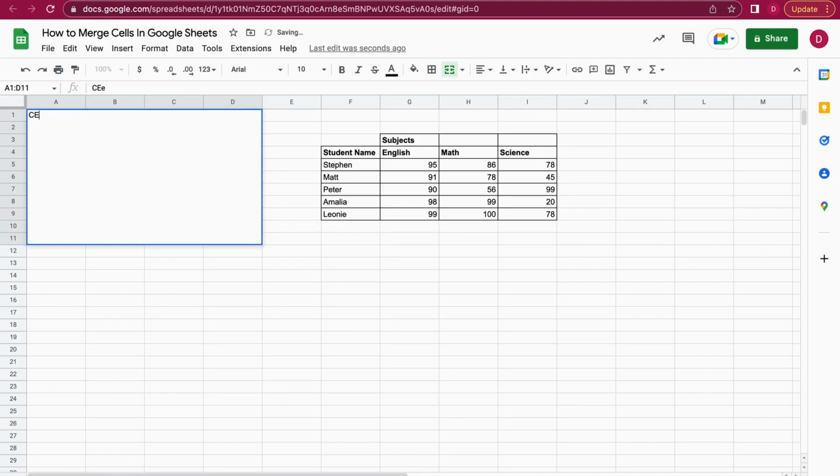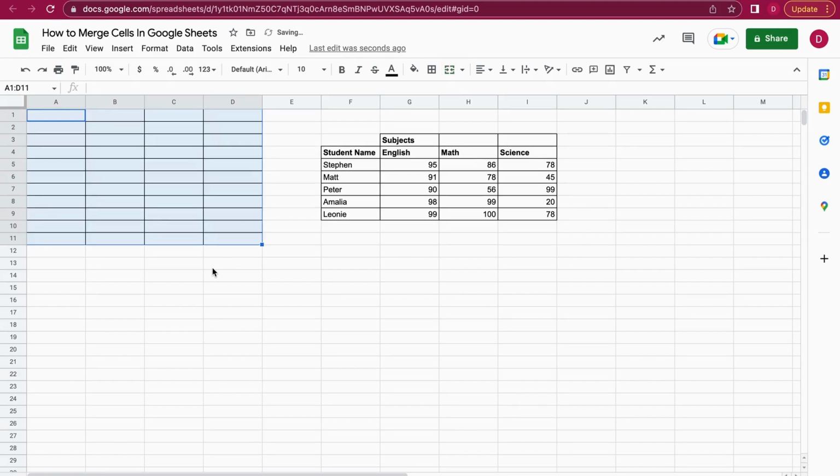I could write something in here now, a cell as an example, and then I can just align it to the middle, and vertically align it to the center too, and you have text in the center now, because I merged all of these cells into one.